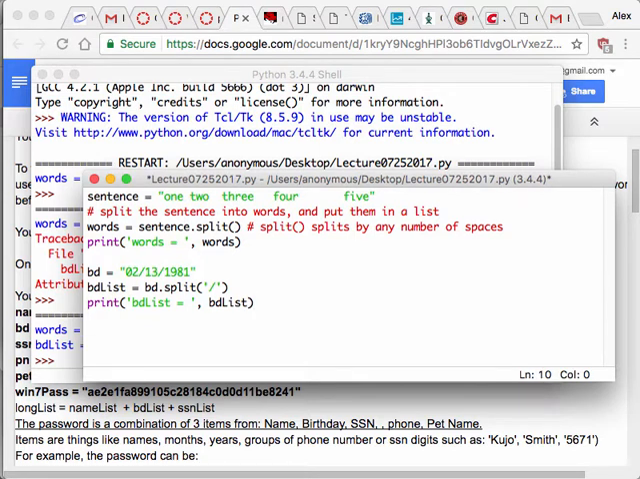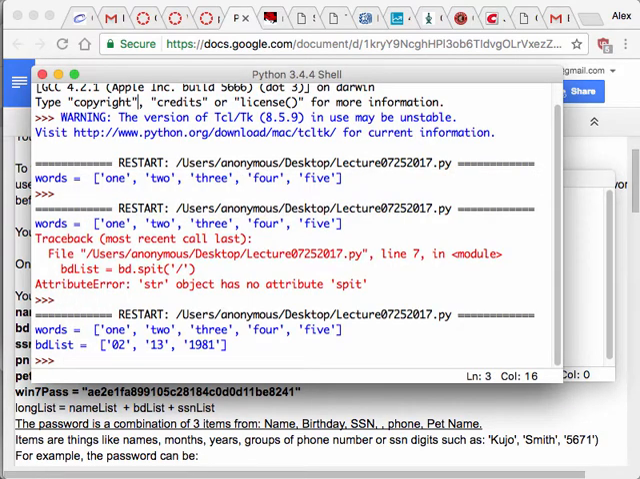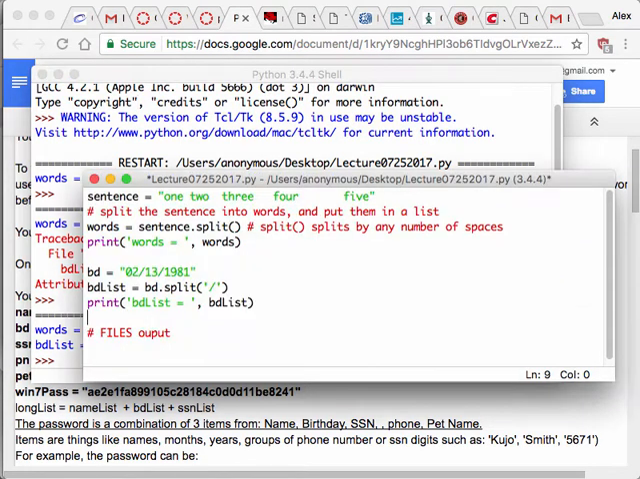Okay, so that's just a quick refresher about splitting strings. Now let me get into files. Okay, files, let me start with file output. Just like we have output to here, this right here is the same way that you can output to a file.